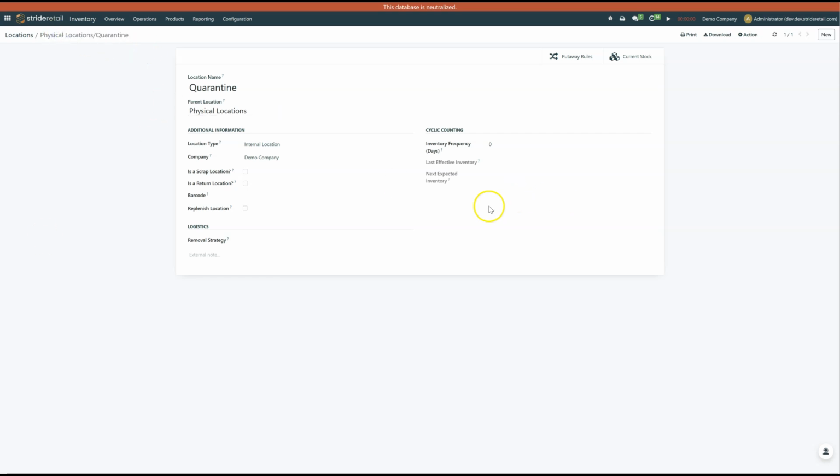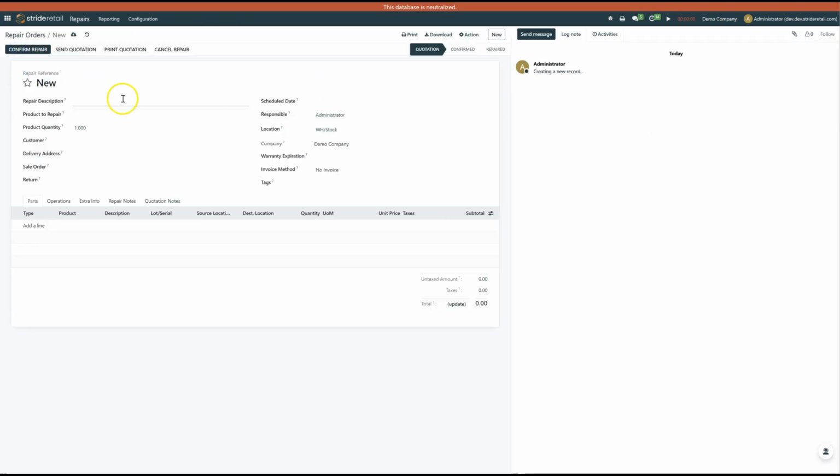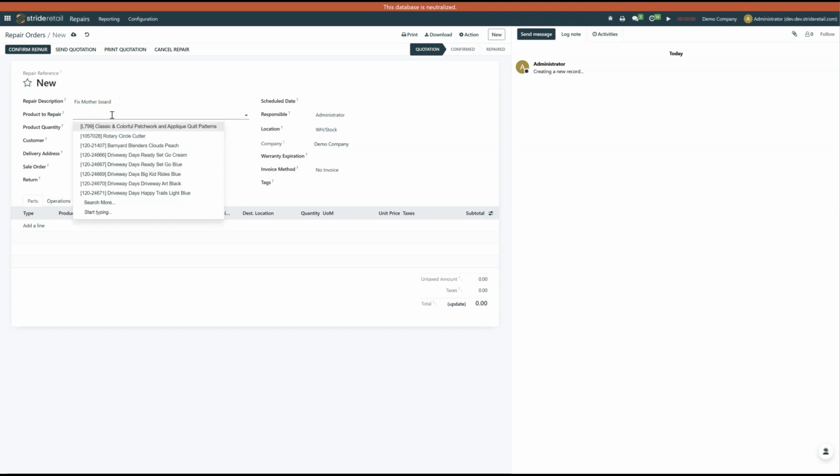So that creates a special holding location that we can use to put all of our parts in that we need to send back to the manufacturer for warranty. Okay, so now that is configured. The next step is we're going to go ahead and create a new repair order, fix motherboard. Okay, and then we can come down here to the product to repair.